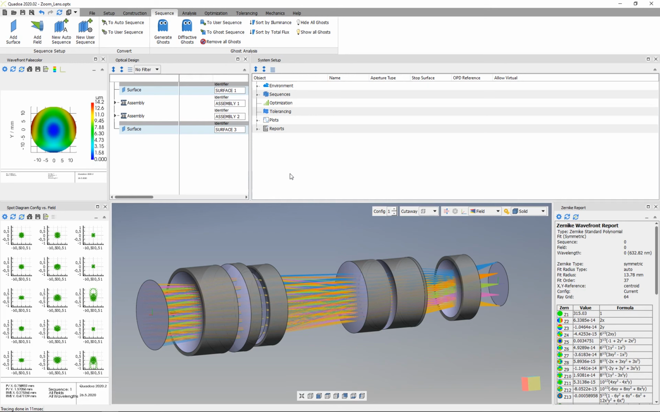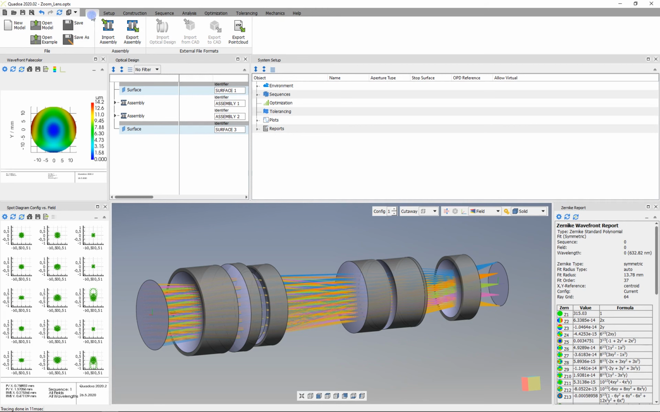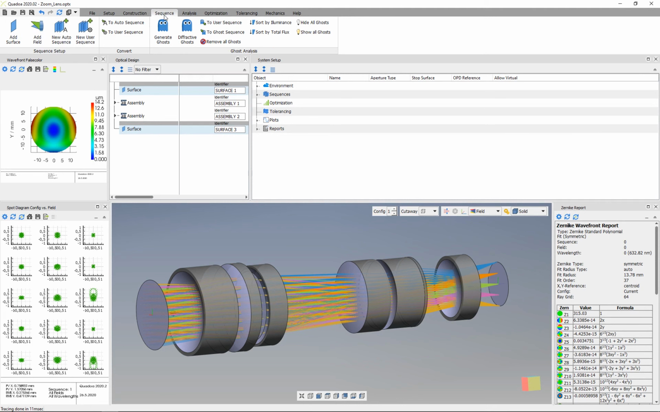In this video I would like to show you how we trace these rays through our system. The system I've opened is the zoom lens system, and you can find it under the example folder. To trace these rays, we have to open the system setup.